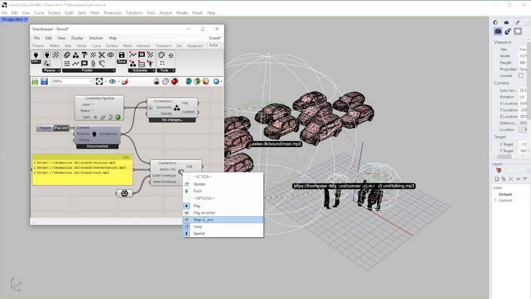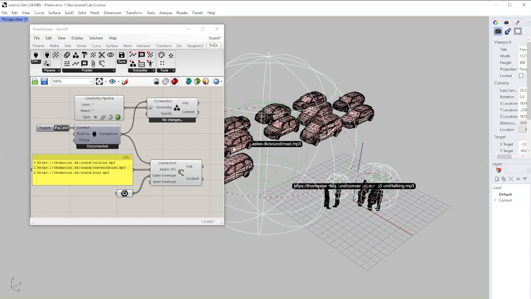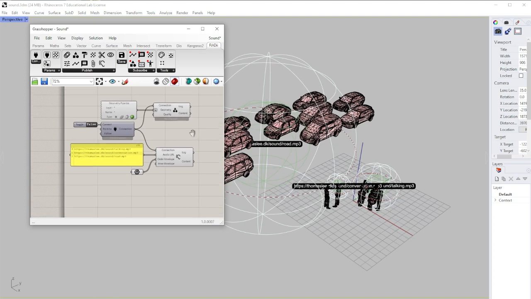So you can mix and match these in different combinations, and then whether the sound should loop and whether the sound should be spatial. But I'll show you what that is in a minute here. But these are the default sound settings of the component.